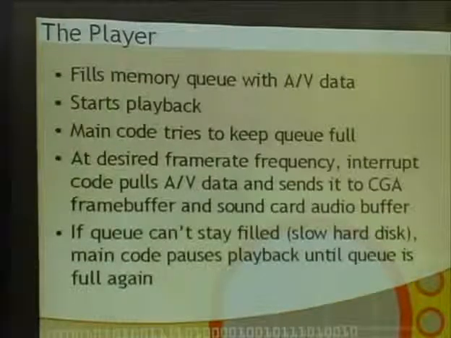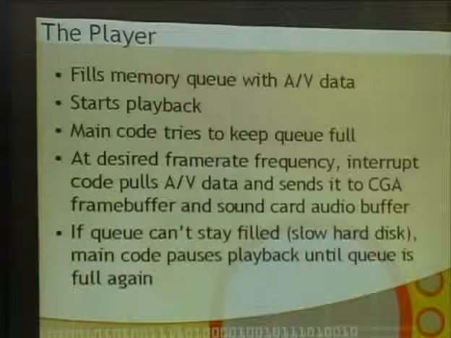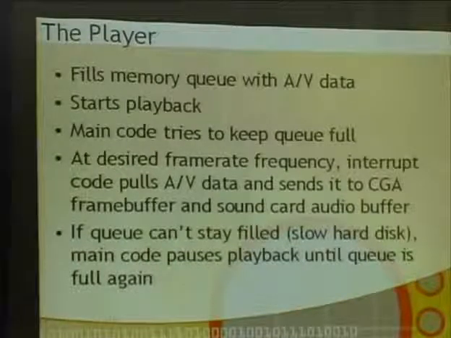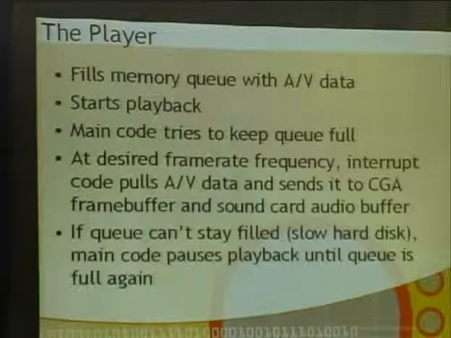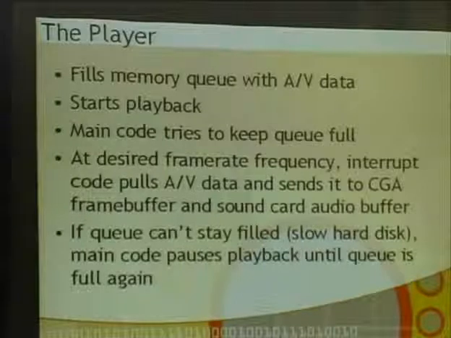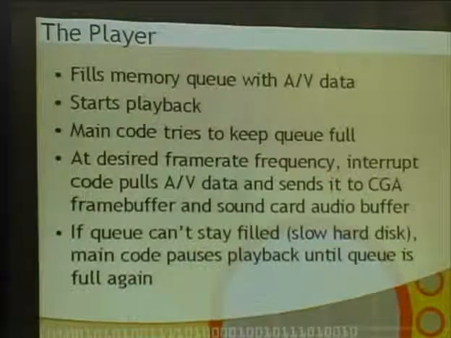It fills up as much RAM as it can with audio and video data, and then starts the playback and divides into two code segments. One is a main code, which tries to just constantly keep loading off of disk and keep the queue full. And the other is an interrupt handler that at the desired frame rate frequency sends data pulled from the queue to the frame buffer and the audio. And that's pretty much it. If the queue can't stay filled, like you've got too high a frame rate or your hard disk is too slow, the main code will pause playback until it's full again.